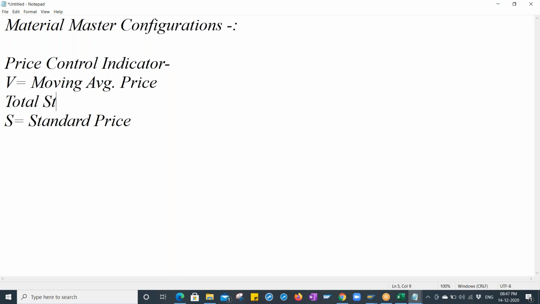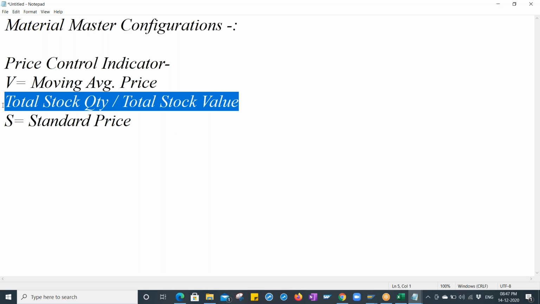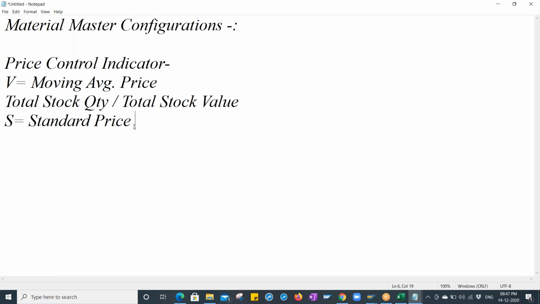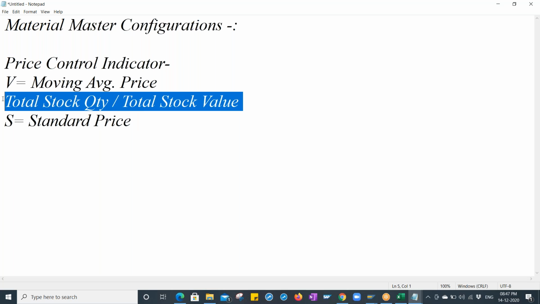Total stock quantity divided by total stock value. I will show you how the system calculates this moving average price, and when this formula gets applied, when we run the business processes. You have to remember the formula whenever you get a question like what is the formula of the price control indicator for V. Then you have to tell the total stock quantity by total stock value.